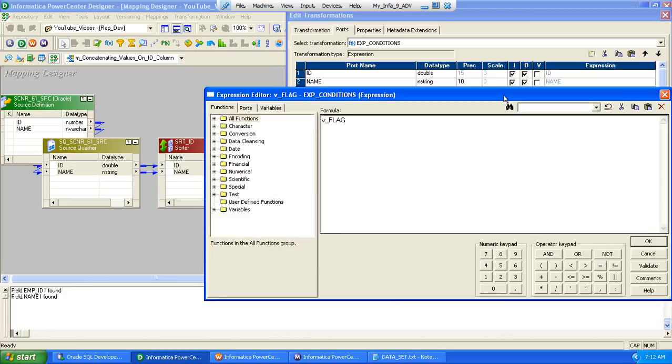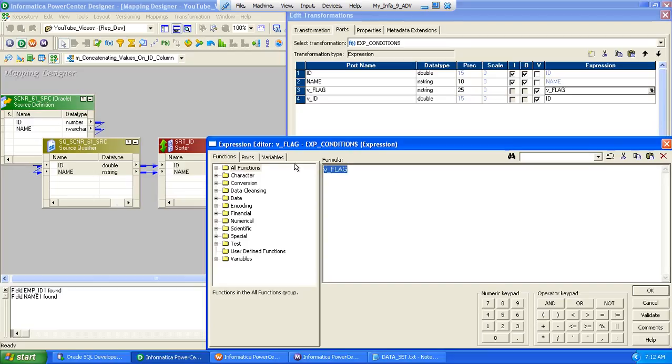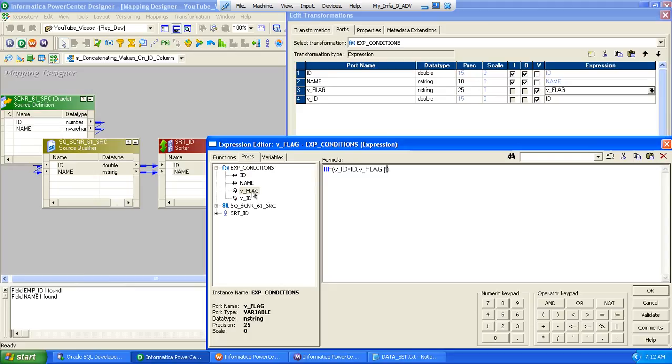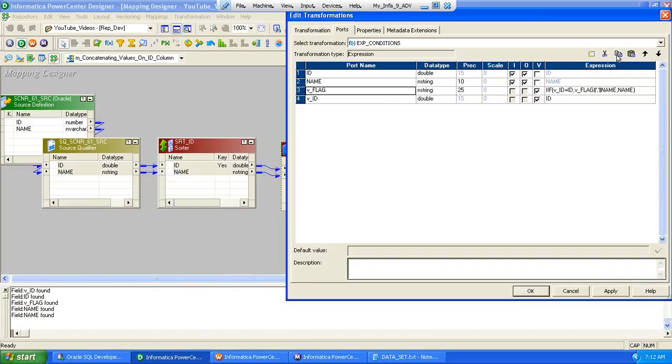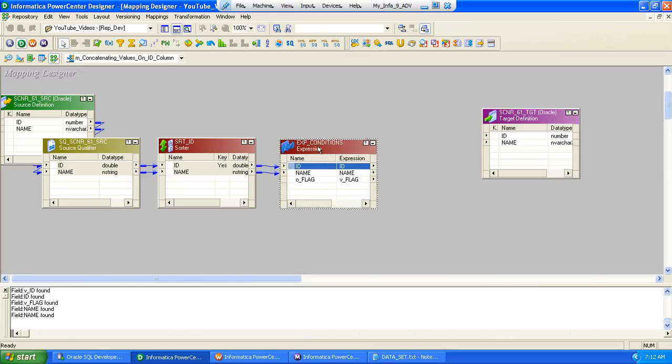Now here I'll write an if condition. If my variable ID is equal to ID, at that time I need to concatenate it with a comma separation with the name. Else, I need to start it again. Looks good. Copy and paste. Now, let's take this port ahead and copy this variable port. So I'm done. Now I need only one set of occurrence.